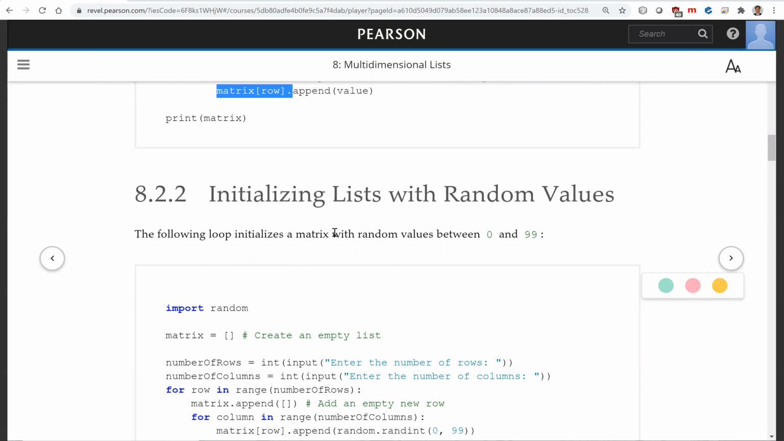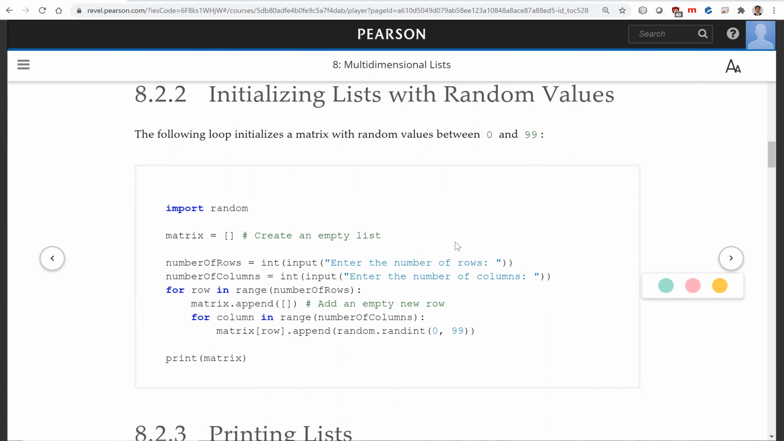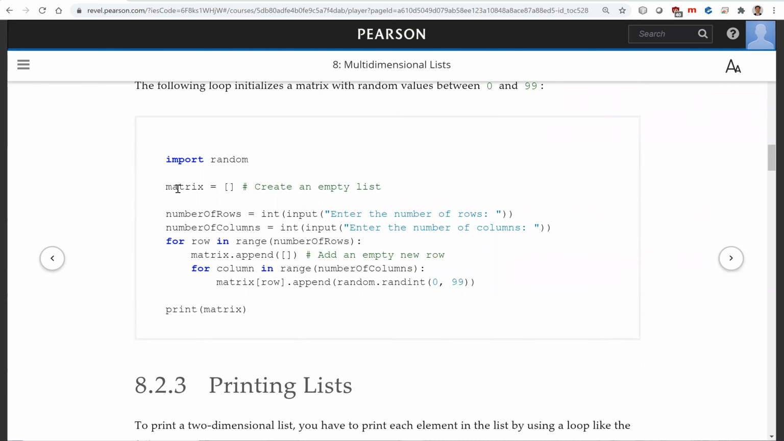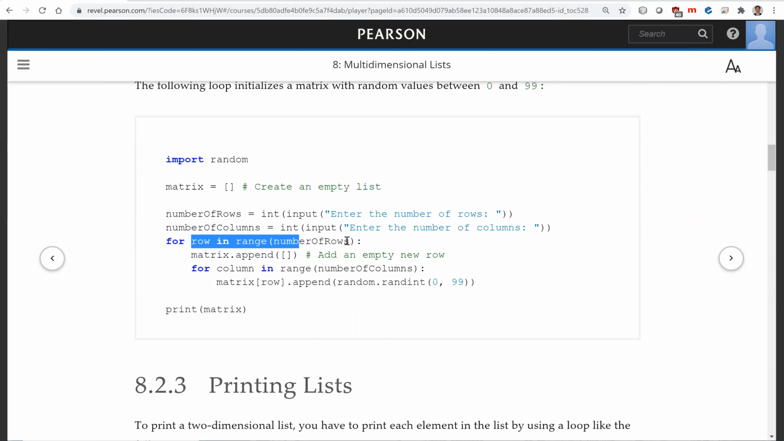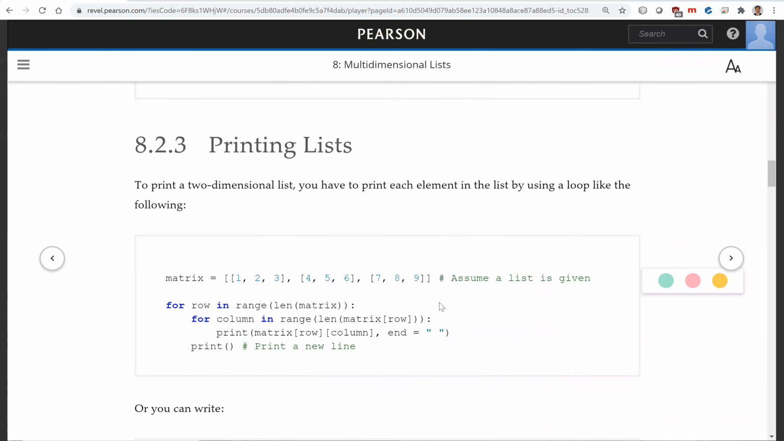So let's look at initializing lists with random values. So you can have this here. This is the matrix. It's now the empty list. We prompt the user to enter the number of rows and number of columns. And now this is the row. So get a row and add it to matrix. So this is the empty list, and now you can add it into this matrix[row] with random values.